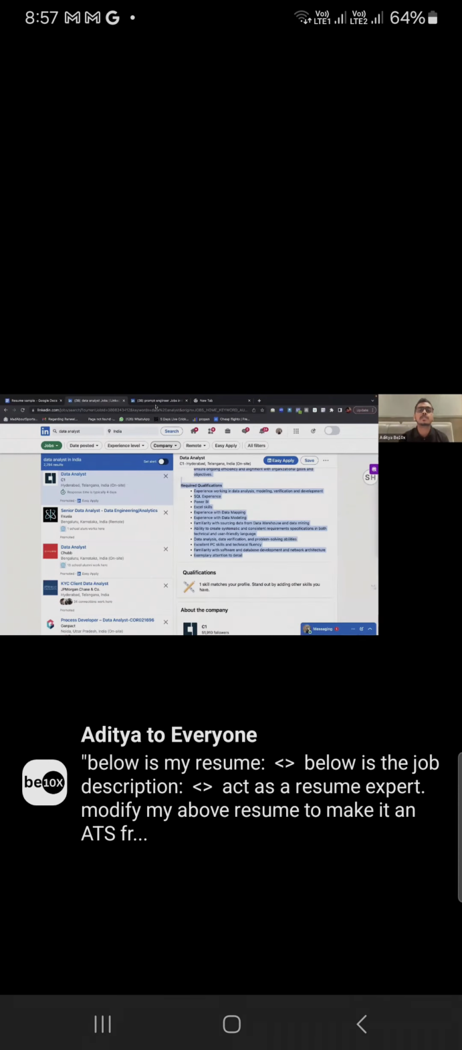If you want to apply for a prompt engineer position, again, just copy paste your resume first, then copy paste this prompt engineering position to ChatGPT, and then you will tell ChatGPT act as a resume expert, modify my above resume to make it an ATS friendly resume for the above job that I want to apply for. So now your resume will be modified to this prompt engineering position that you want to apply for. As simple as that, as mind blowing as that.